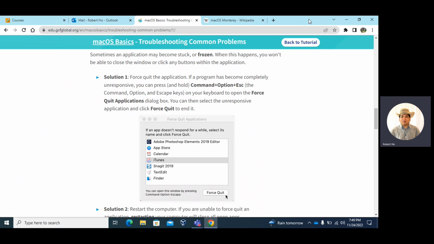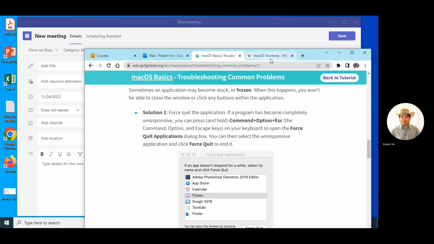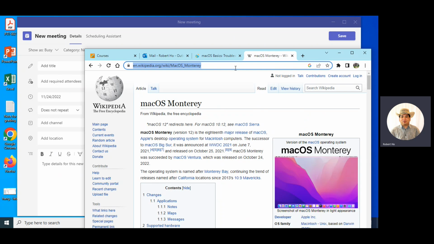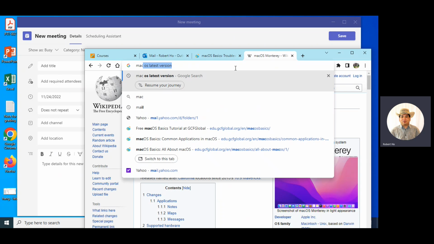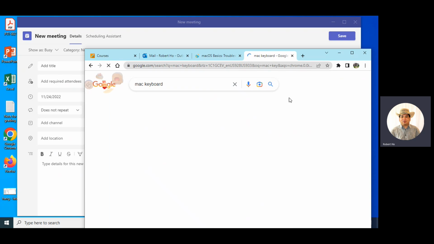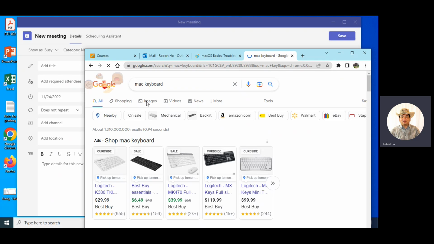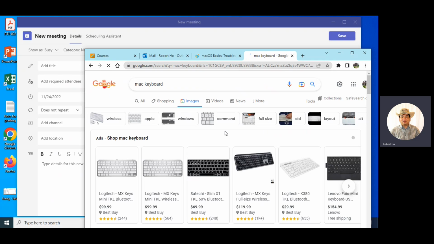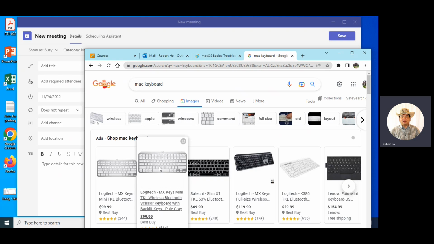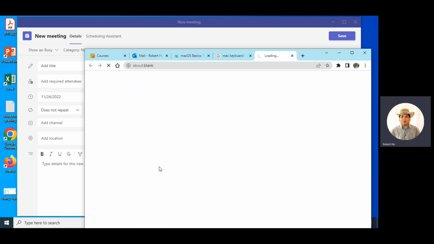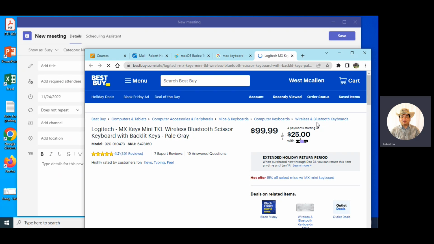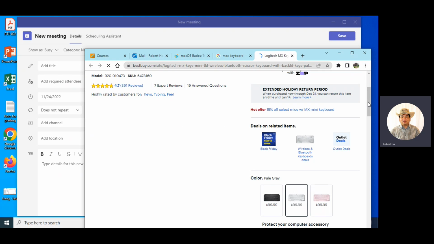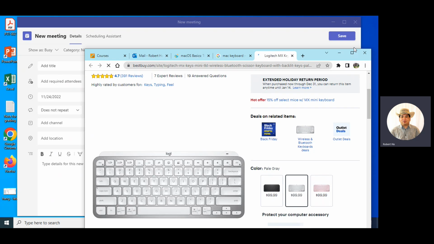If you're not familiar with the Mac keyboard, I'd like to bring it up here, right? So you need to get familiar with the Mac keyboard here, right? This is an example of a Mac keyboard.